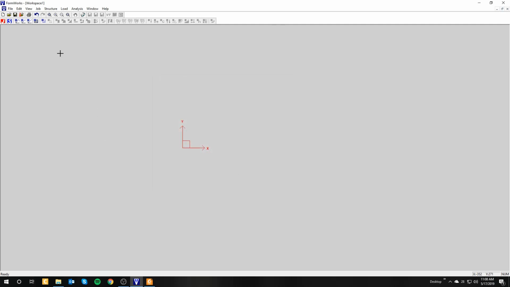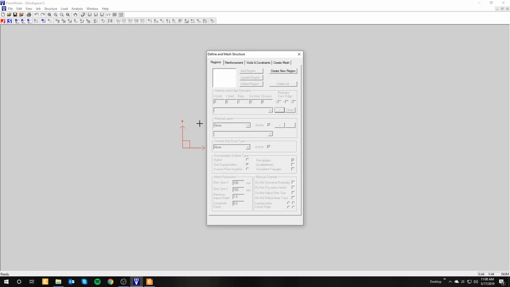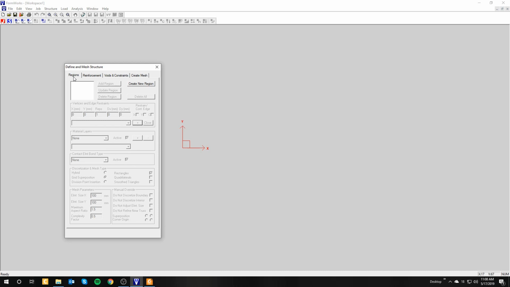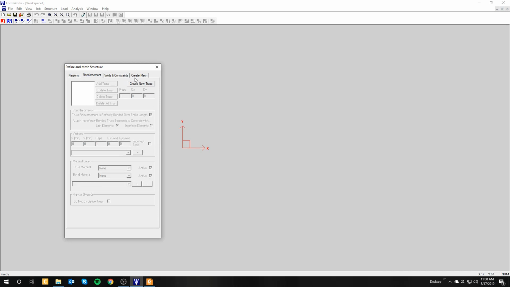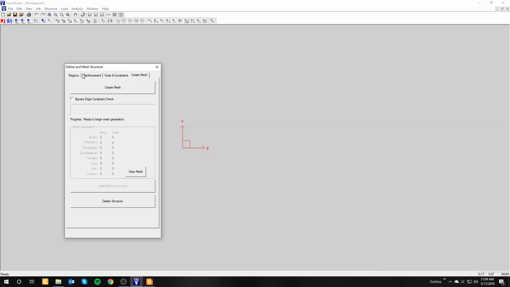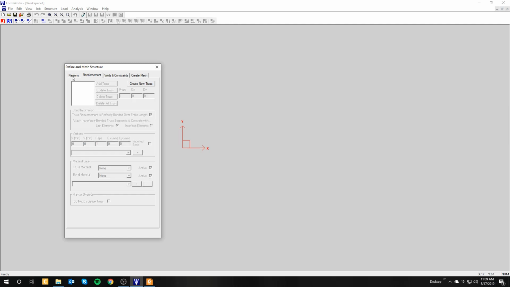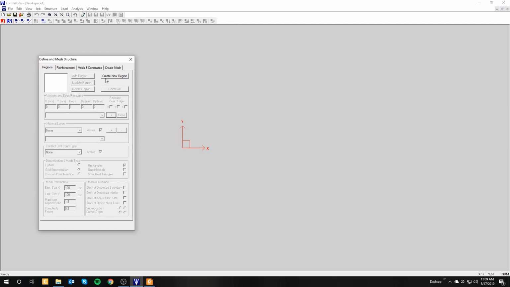So now that we have all of our materials, we can start doing our mesh, where we actually create the geometry of the element. So here we have the regions tabs, reinforcement, and then the create mesh. We won't deal with voids and constraints. The regions is where we will create any elements that is not a truss, which is a reinforcement. So you will see how it works here.